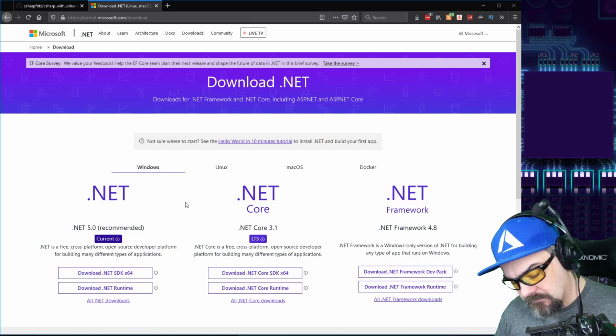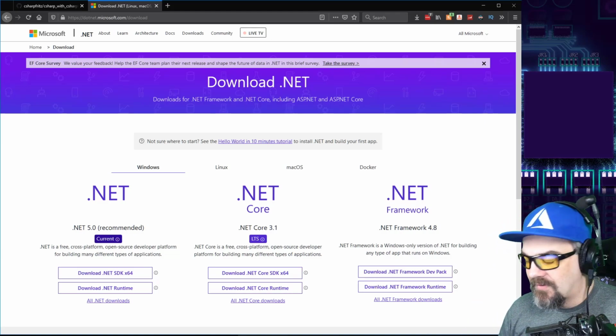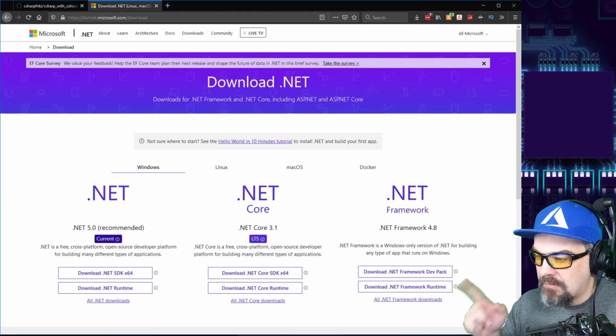So let's take some next steps. I've already got this downloaded. I've already got this available on my machine. How fast is this, right? Why do I want to use this?